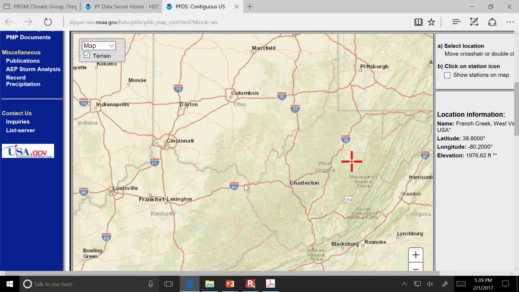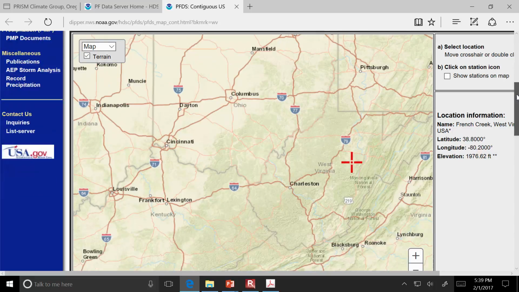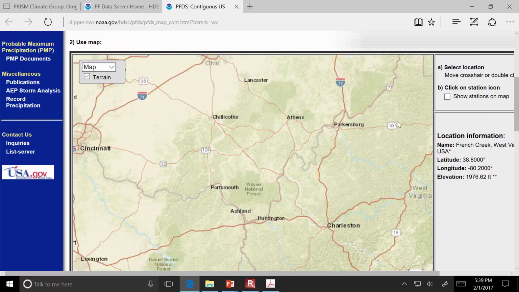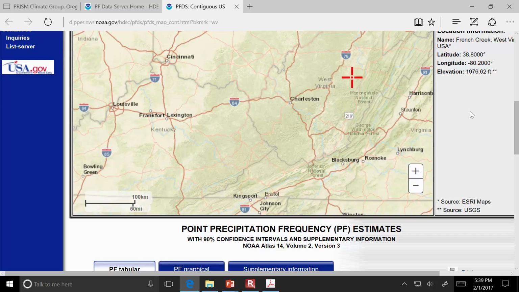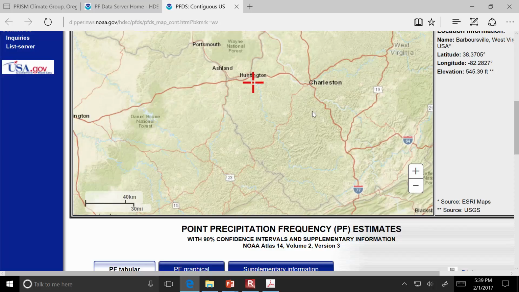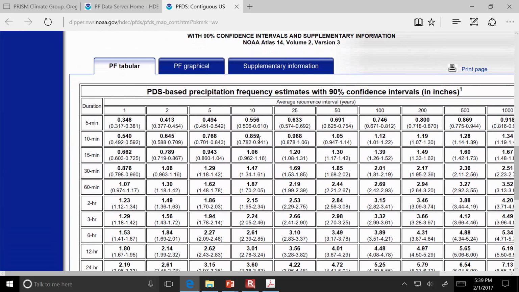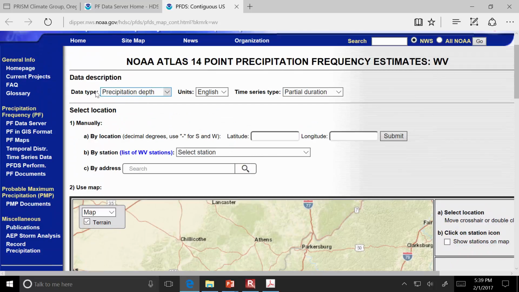And so if we had a project that was maybe near Huntington, I think we can zoom in a bit further even. All right, so let's move the cursor. Did we lose our cursor? All right, let's move it towards Huntington, zoom in. All right, so if I wanted it to be in Ona, I'm going to say, there's my project. And it builds a table down here dynamically. It gives you the option for that to be a table of depth or a table of intensity.